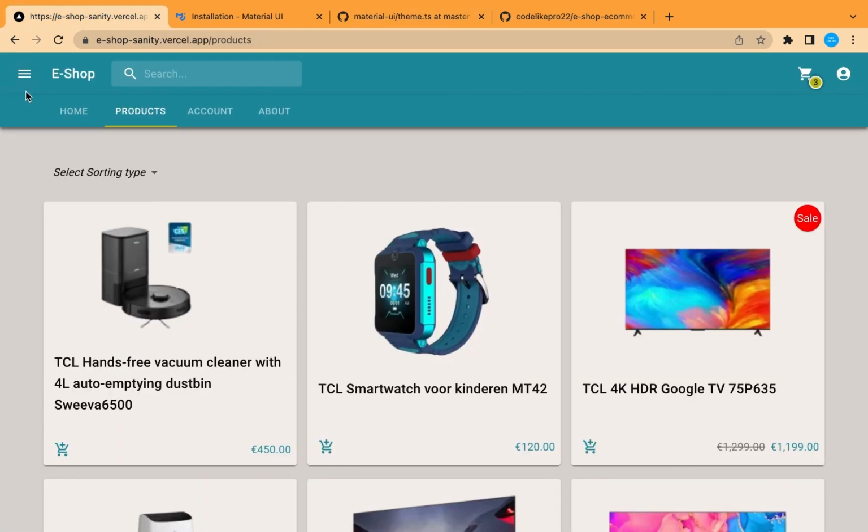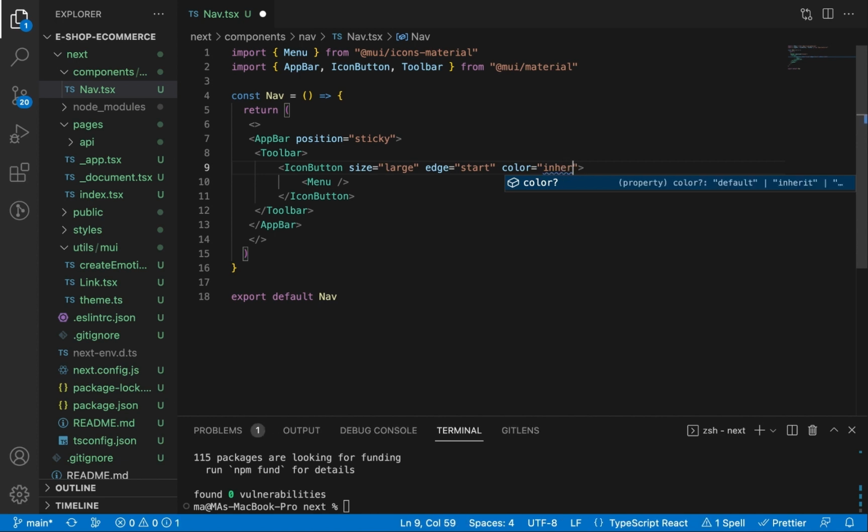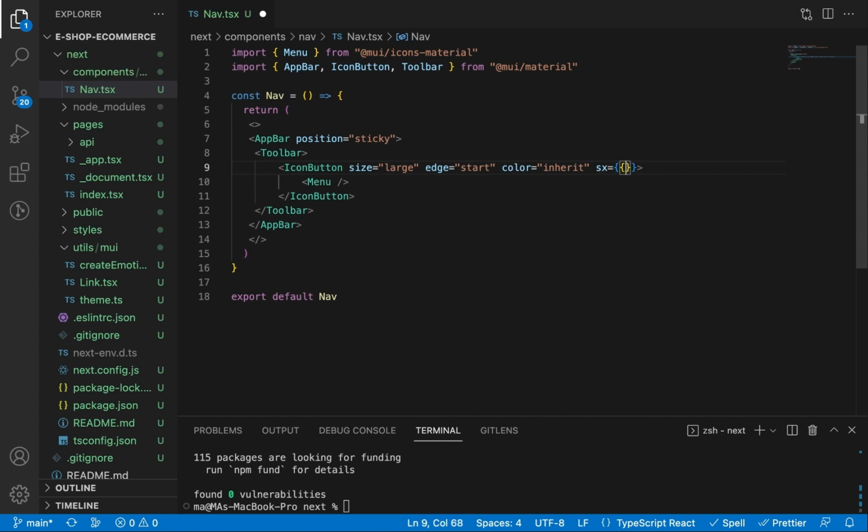This is the icon. And let's make the size large. Edge to be start to remove the margin from the left. And color to be inherit. And let's give it margin from right to push the logo a little bit away from this icon.